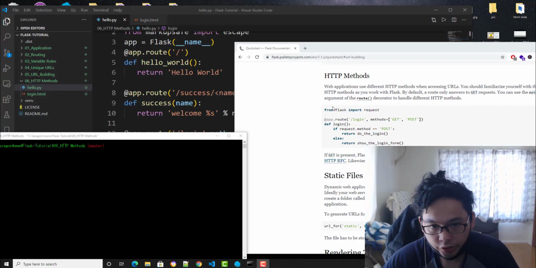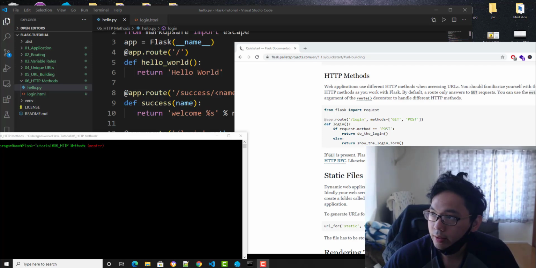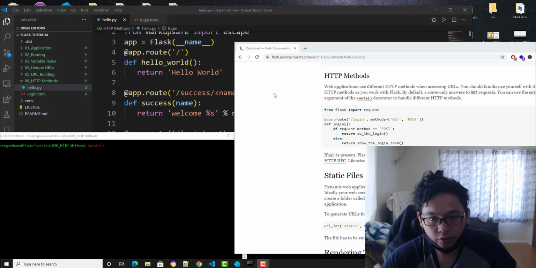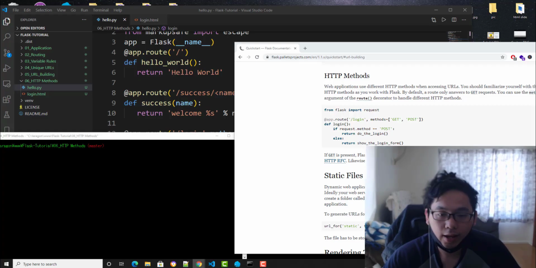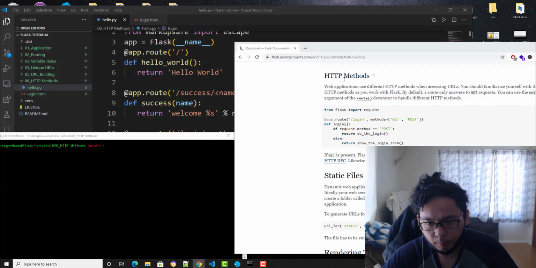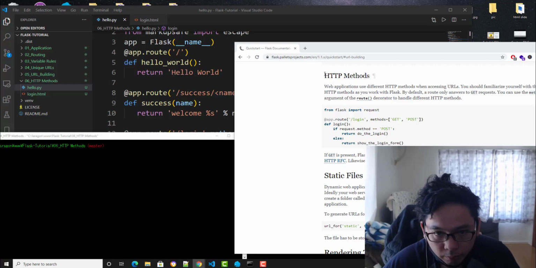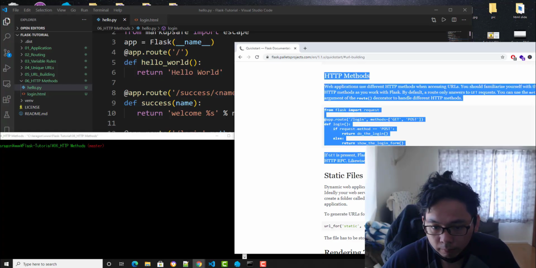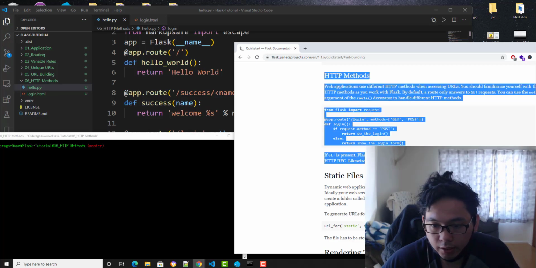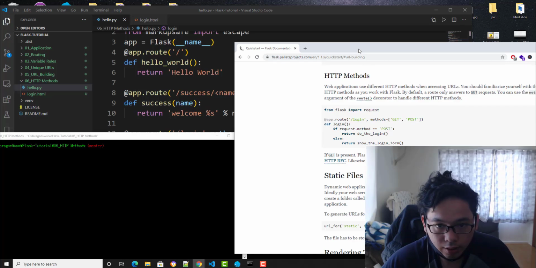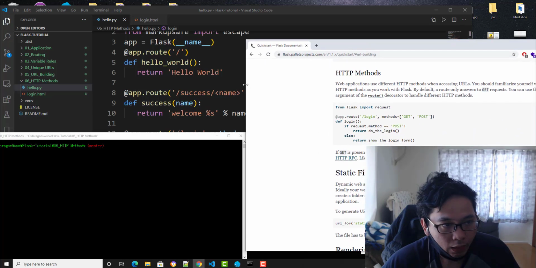Okay, so let's talk about HTTP methods in Flask. HTTP methods in Flask are like GET and POST and DELETE, HEAD, like that. It's already self-explanatory. Those are HTTP methods. The explanation for HTTP methods in Flask is very short, and you cannot understand what's happening. If you already know PHP or something like that, you can easily understand this.